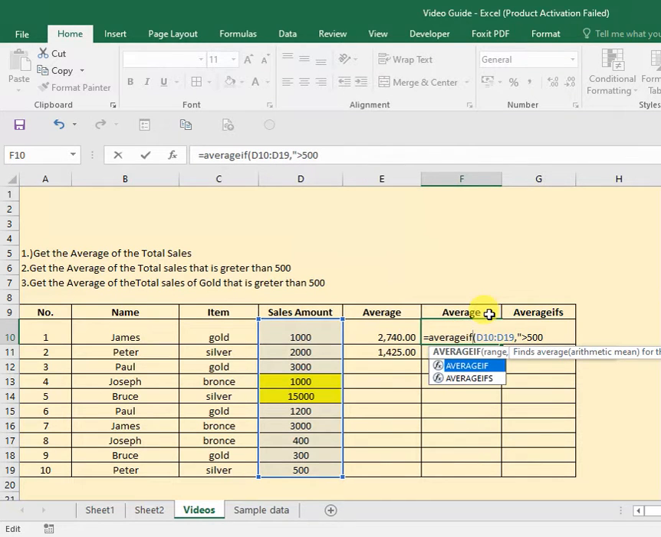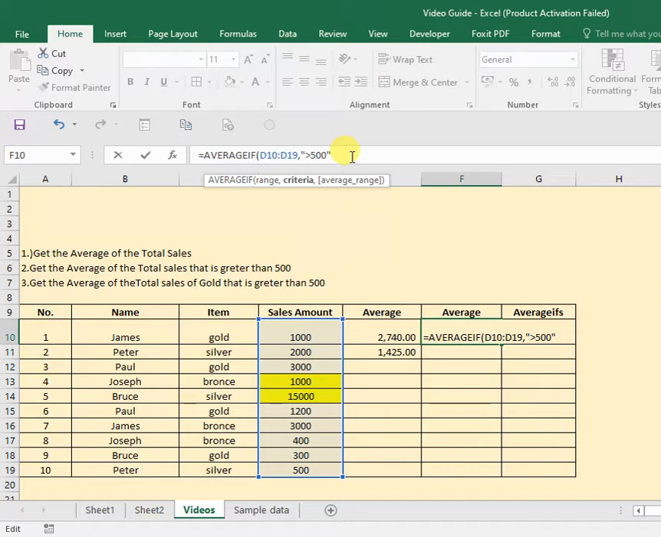So this is AVERAGEIF. It takes the range, which is this one, and also our criteria, which is greater than 500, and then enter.